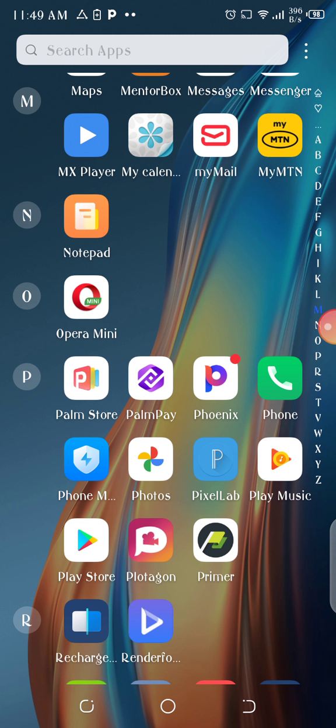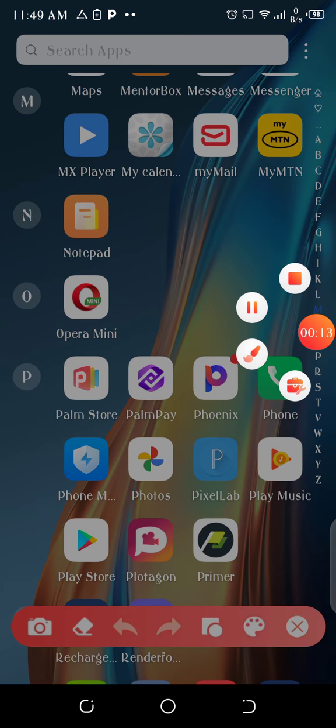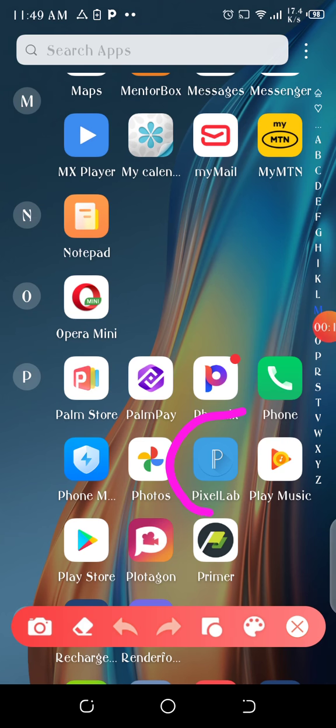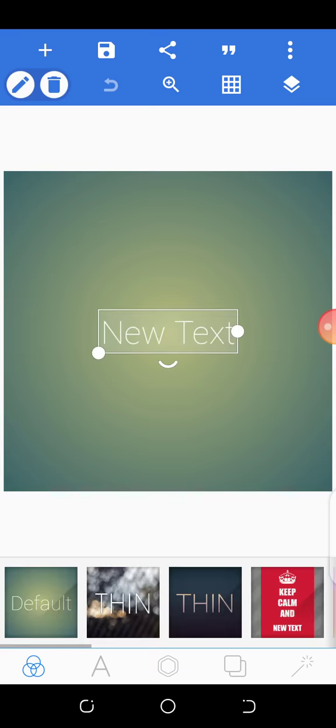Now, before you do this, please go to your Google Play or App Store and download this app called Pixel Lab. This is the app I use for my 3D logo. So once you're done downloading this app, you open it.